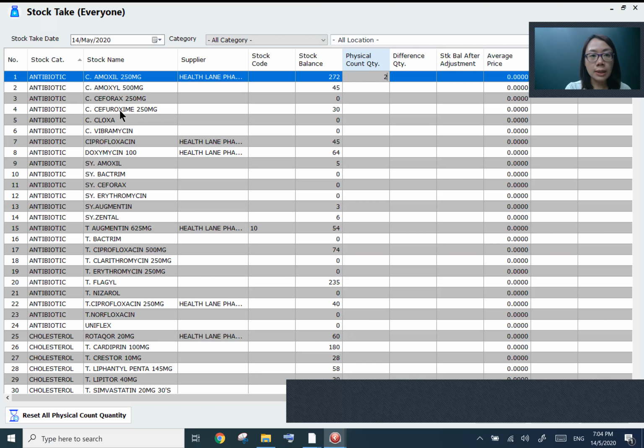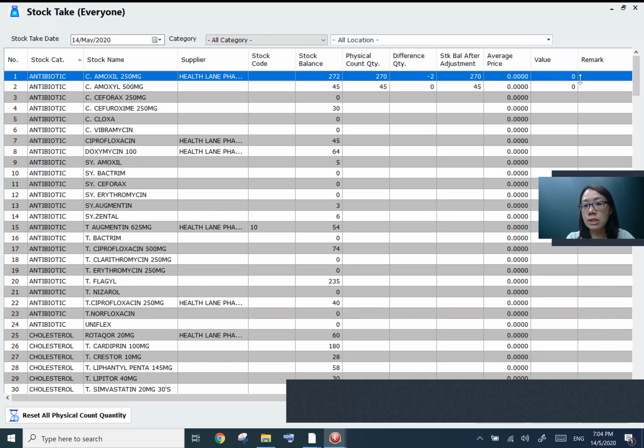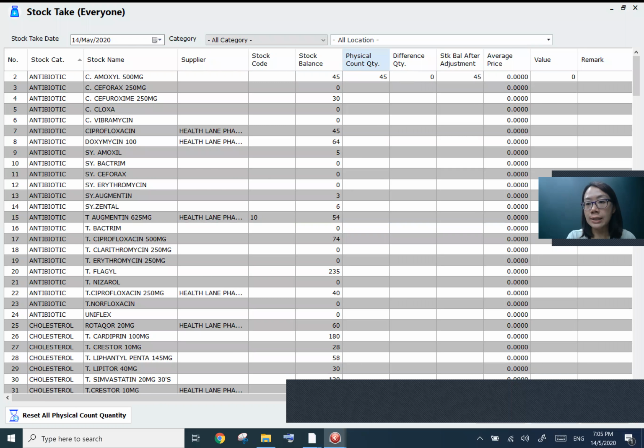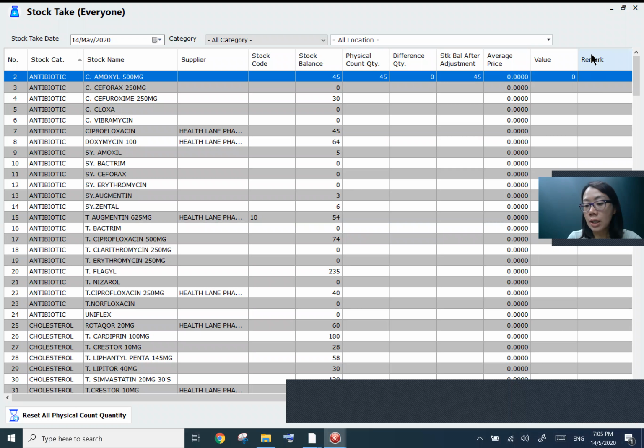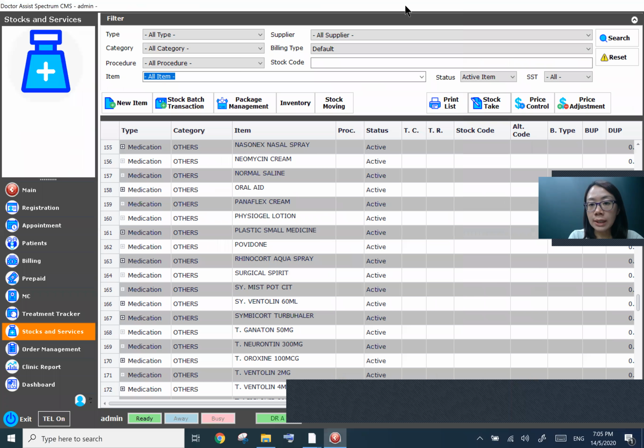Let's say for this Amoxil, when they do the stock count it is only 270. So there's a shortage of 2 units here. For this item, when they do the stock count it is 45, so it's tally. If there's a shortage, they will need to investigate and find out why there's a shortage in terms of the items. Then they can also put in a remark here. So once they save, we basically update the stock balance as per the stock take done.